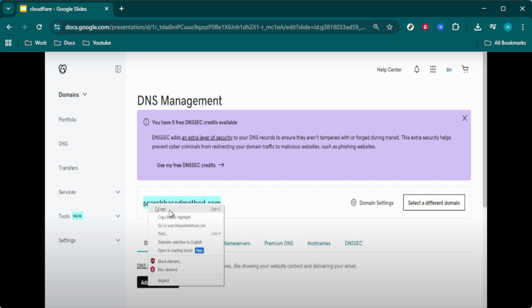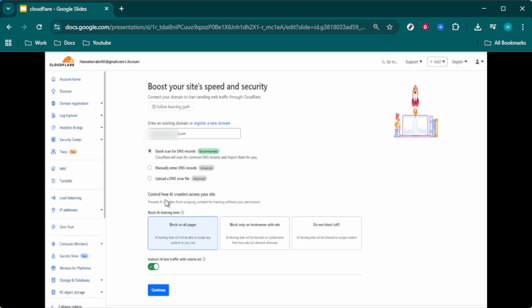Copy your domain name from the DNS page in Godaddy, then navigate back to Cloudflare. You'll paste your domain into the required field in Cloudflare's setup wizard. After pasting your domain, click on the Continue button to proceed.